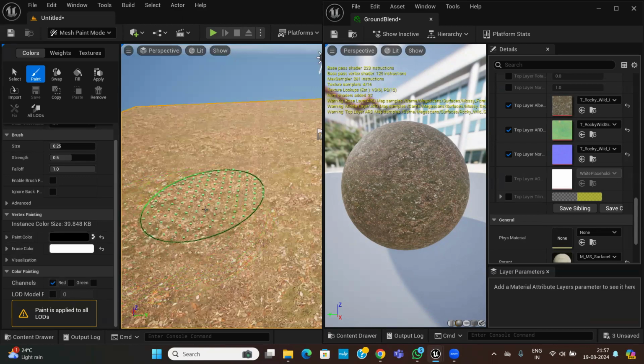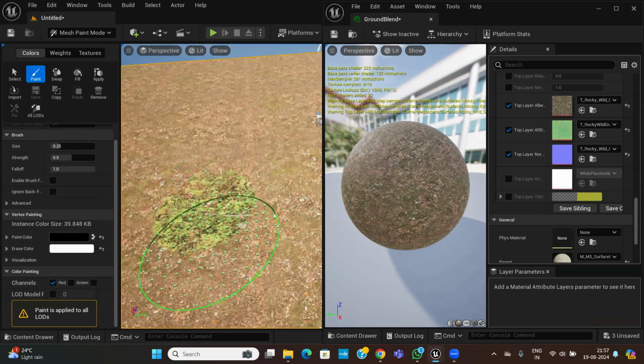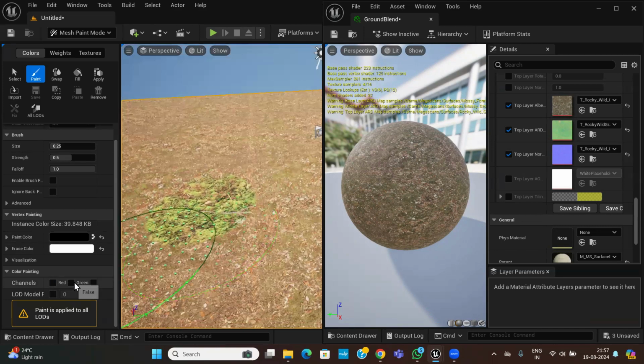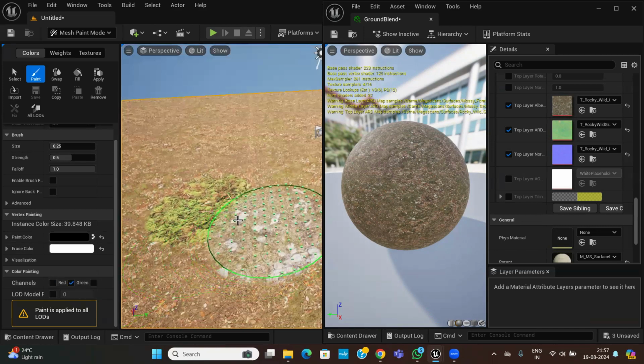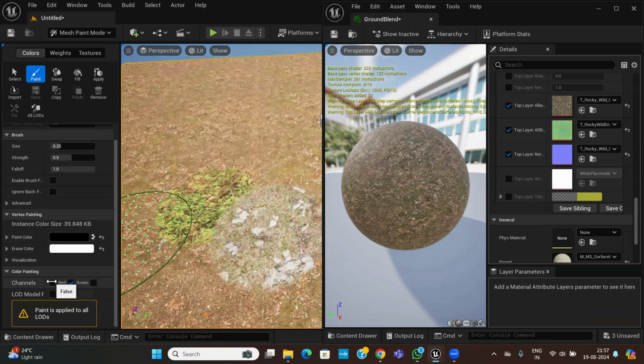Now red is there. You can see the red channel is activated. It means the grass layer. Now I'll remove red and put the green channel, so another map will come. You can see that is the rock channel. Like that you can change to anything, or enable all three.